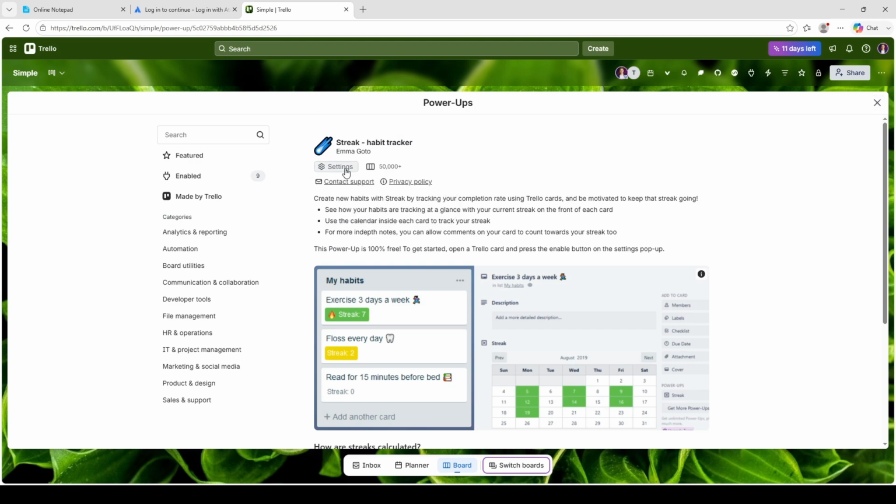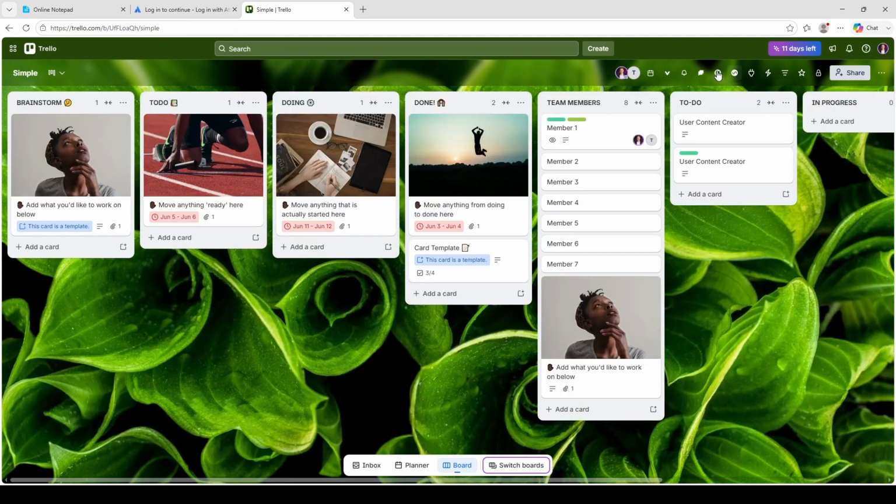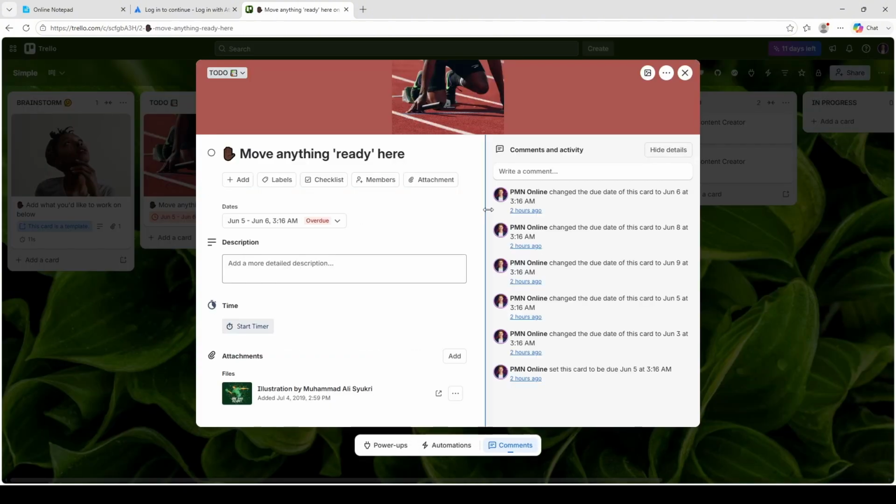Begin by opening the specific card on your Trello board that you intend to use for tracking your habit. When you open the card, look towards the bottom for that familiar rocket ship icon again. Click on it and select the Streak power-up from the list. This step is crucial because it allows you to personalize your habit tracking experience.